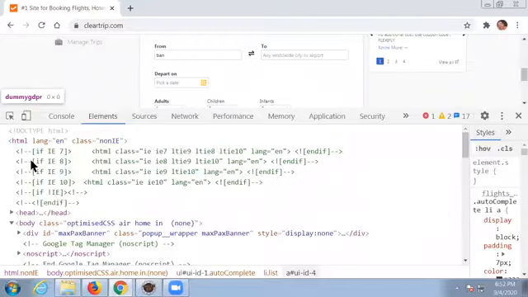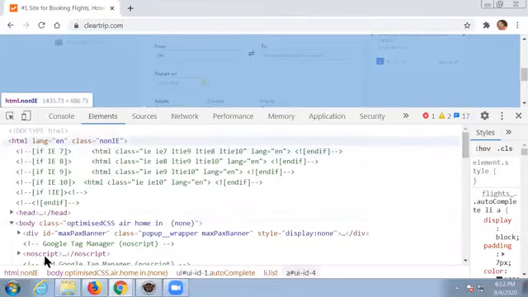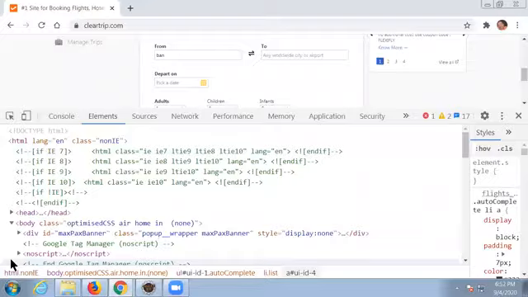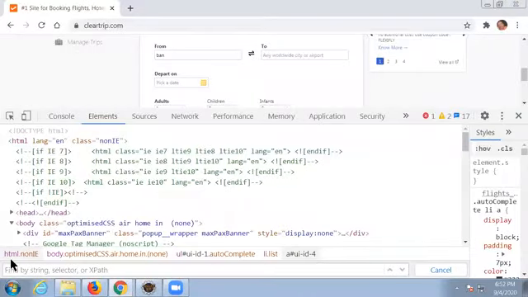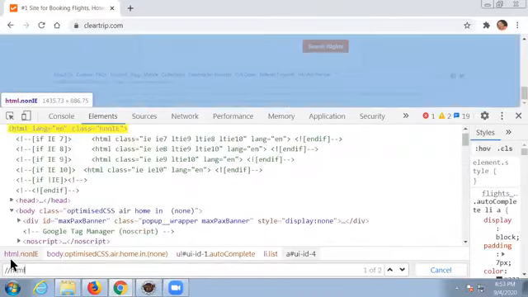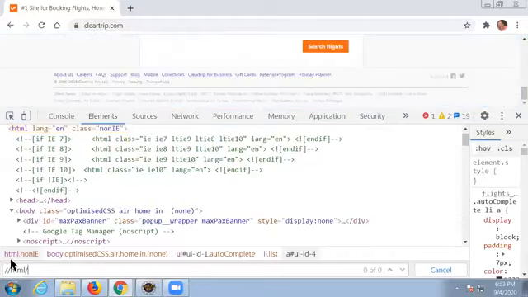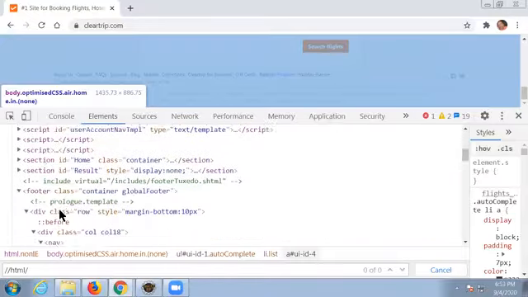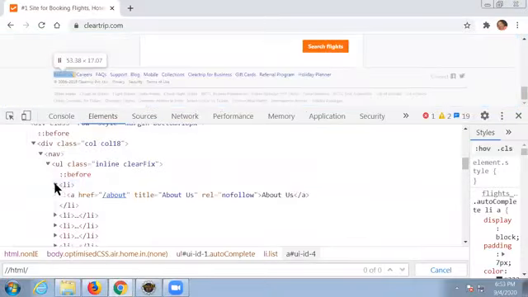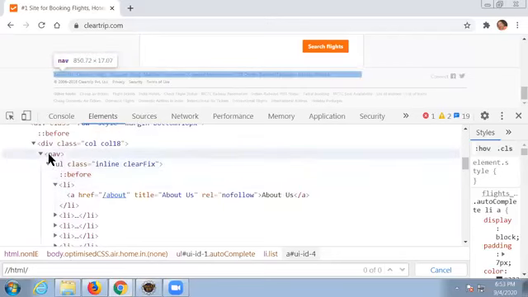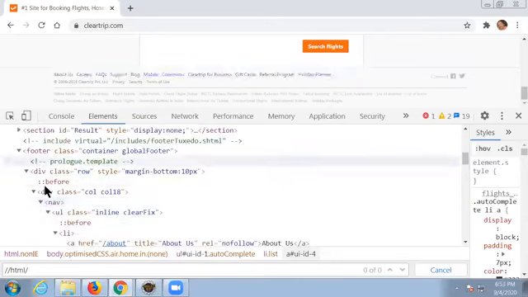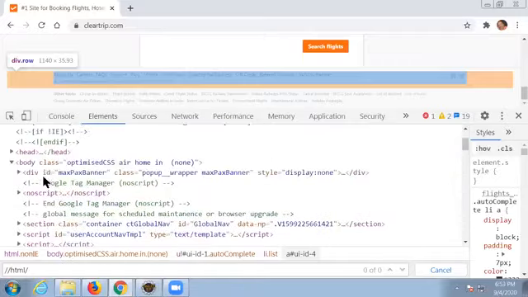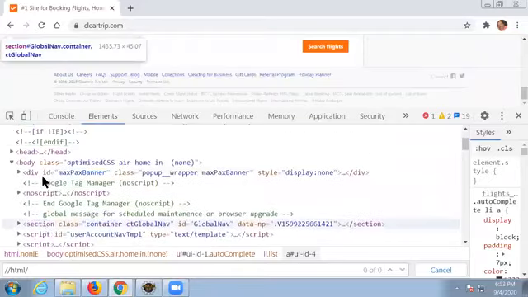I can take HTML. Check that, Control F. Double forward slash HTML. In that HTML, what do we have here? Look at that, Bangalore. It should go to UL, and in that UL it should come to the nav tag. Nav is available.